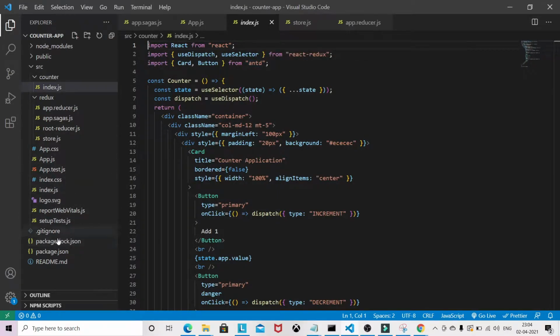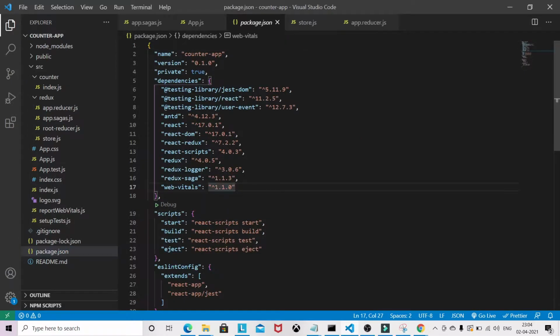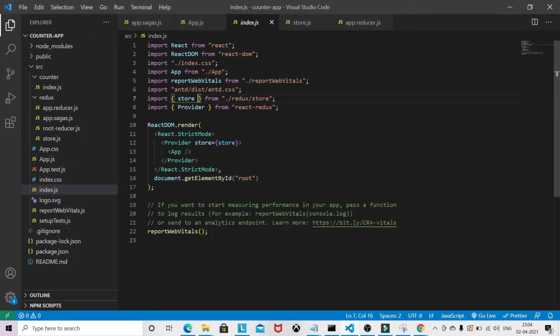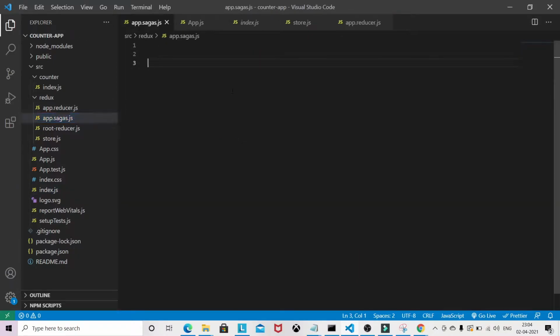You need to install a couple of packages like Ant Design, React Redux, Redux Logger, and Redux Saga. All of these packages are required, and in the index.js file we just need to import the Ant Design CSS file. So what is the take effect in Redux Saga? I'll explain it with the code first. Let me write the code.